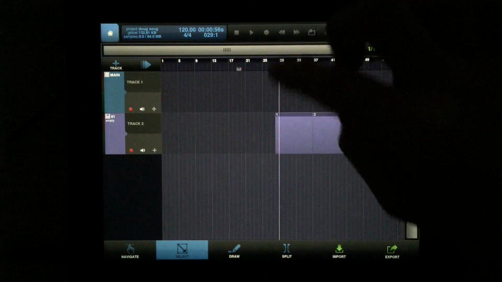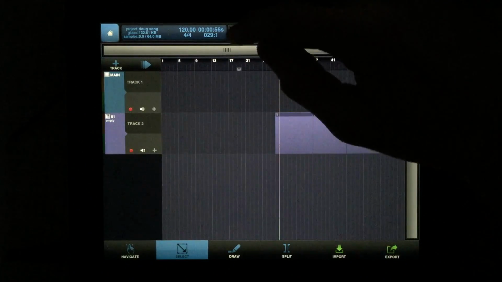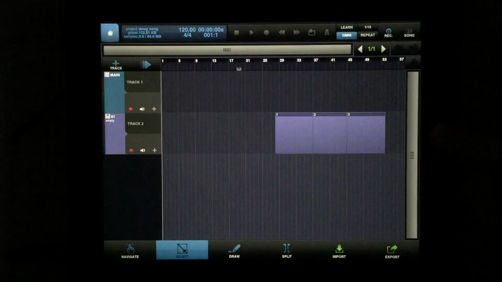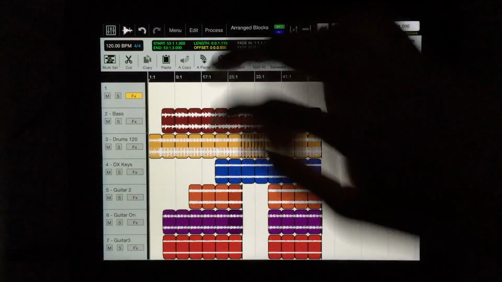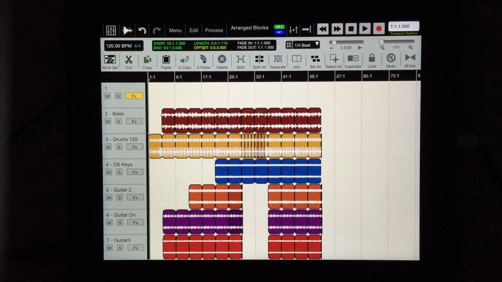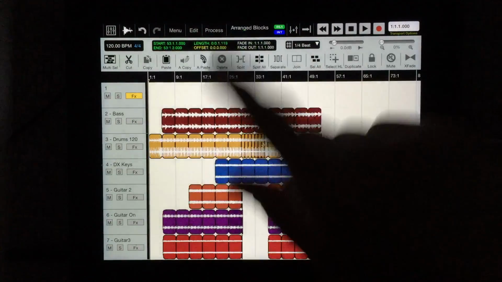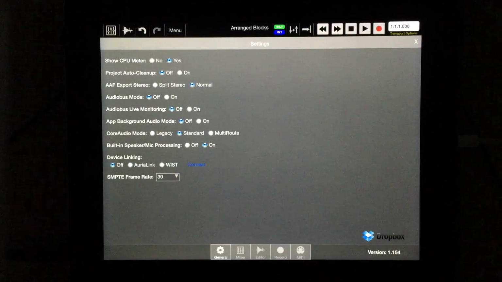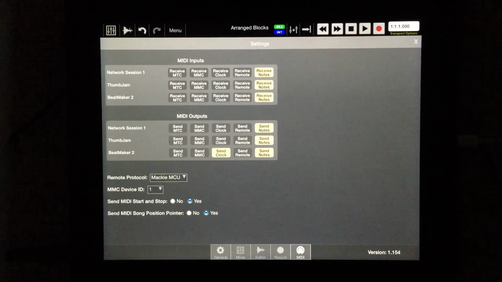So this, I've already set it to start where I want it to at the 29th measure there. So we can hit stop, make sure we're at the beginning of our track here. And when we go back into Auria, and I'm not going to get into the MIDI connections between Beatmaker and ThumbJam, that's its own tutorial. But we can check our settings here in Auria, and over on the right-hand side is MIDI, and this is where we can make sure that we are sending our clock to Beatmaker.